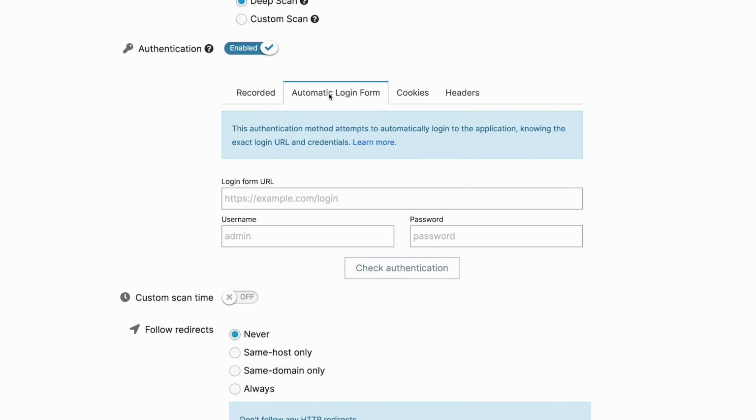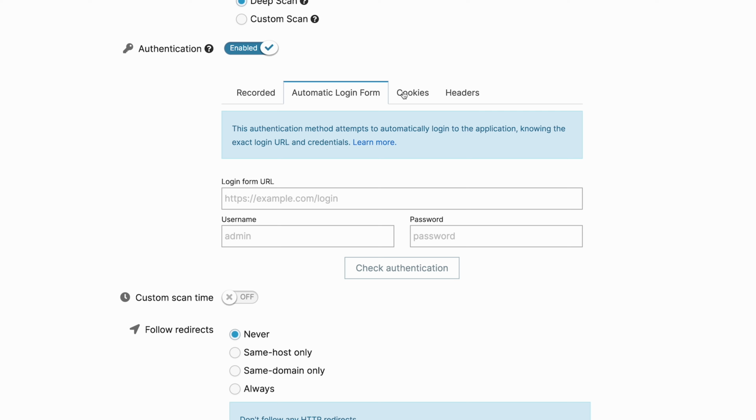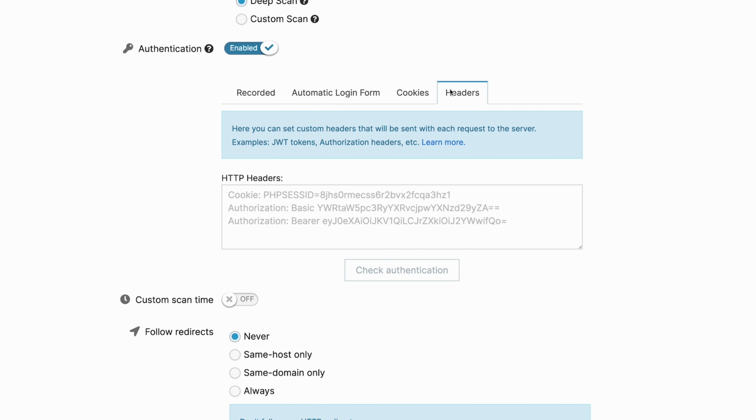The second option is to use the automatic login, where you have to input the username, password, and the login URL so that the scanner can fill in the login form. The last option is to input either cookies or headers that will be used for all the scanner's requests.